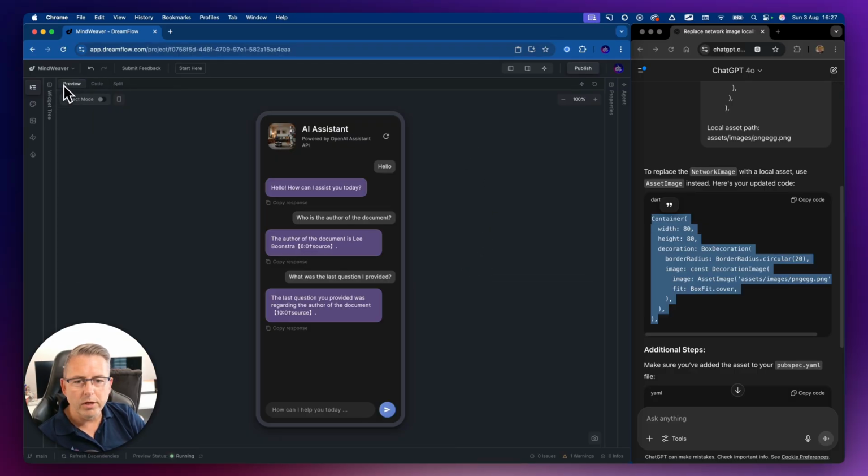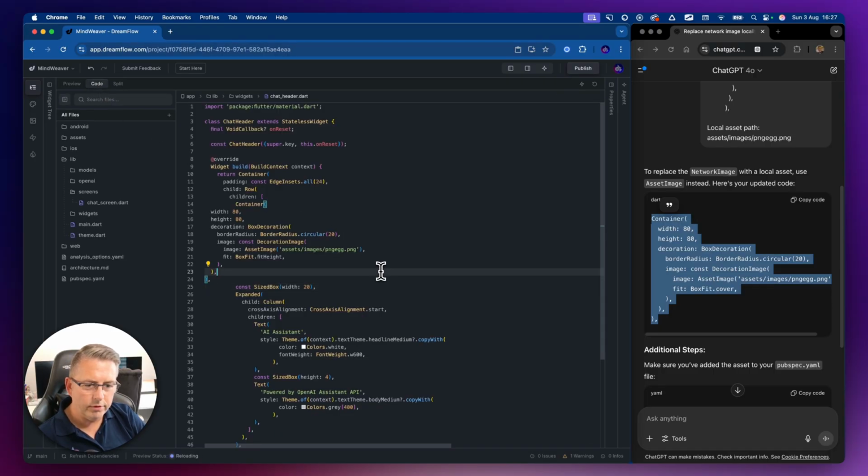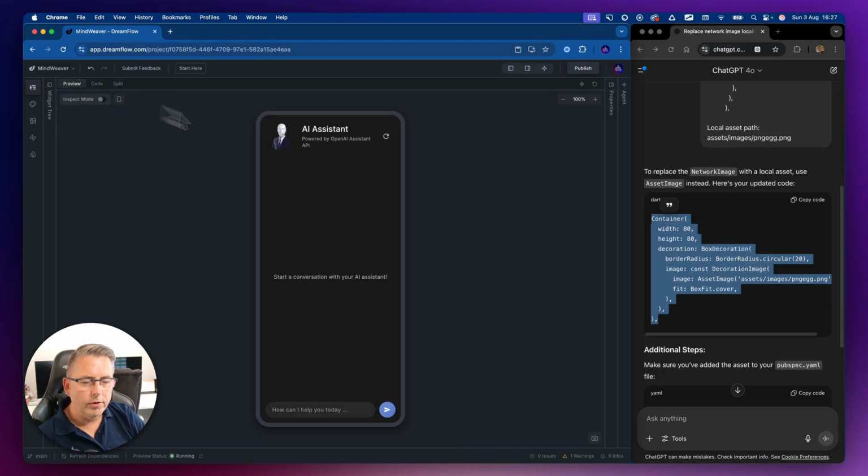If I go back to the preview, then hopefully, if I just do a little refresh there, hopefully my picture will come back. No. Oh, look at that. I didn't hit the save option, did I? Let me just hit save. Must remember to do that. There it is. Got my AI image back. So that's pretty good. So let's just go back to the code view again.